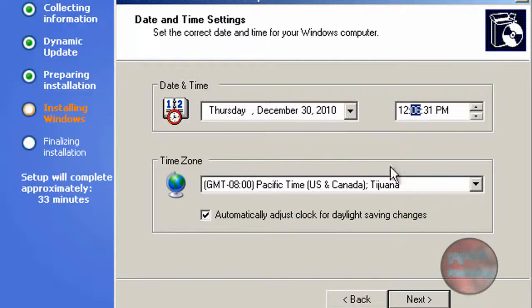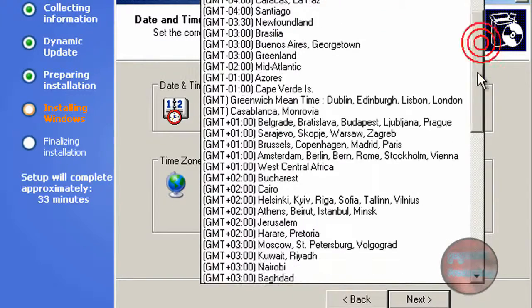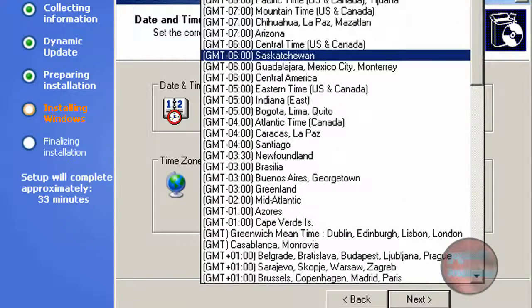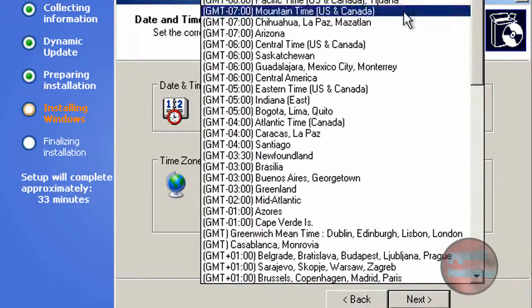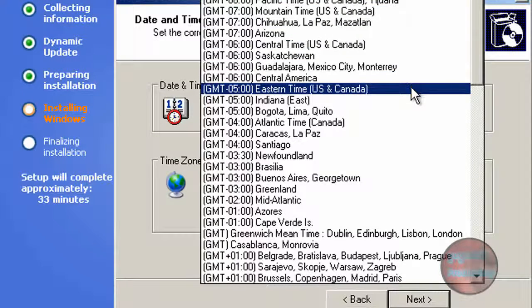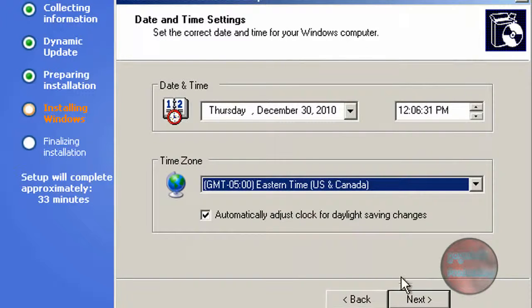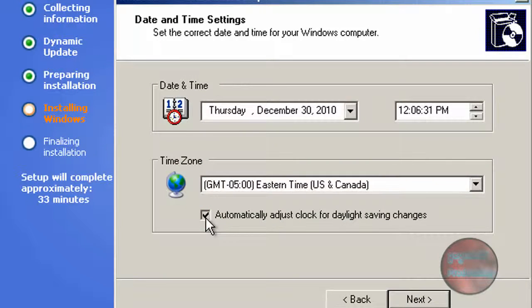And then the date is right, and my time zone is Eastern time. And now if Windows XP, you're going to want to uncheck this box here, because this was made before they changed the daylight savings time regulations, so uncheck that, because it will change the time at the wrong date, so you want to change that.